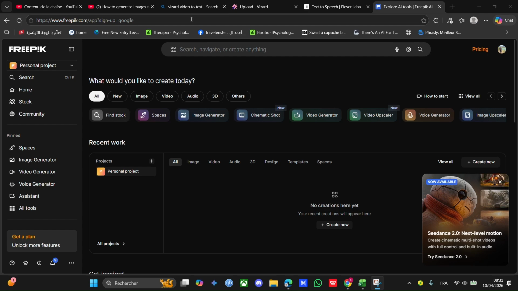Hello guys! Today I want to show you how to create free images with Freepik AI.